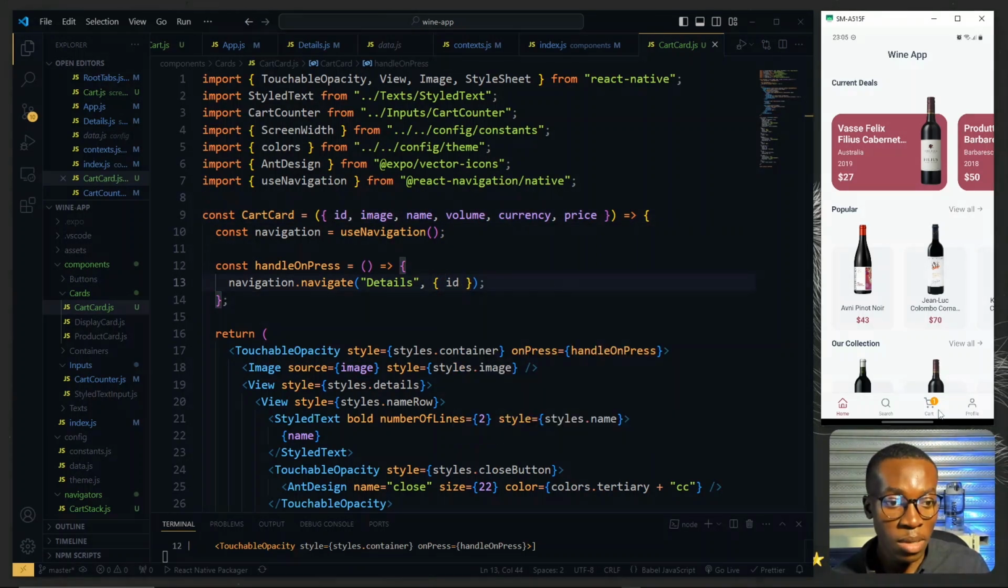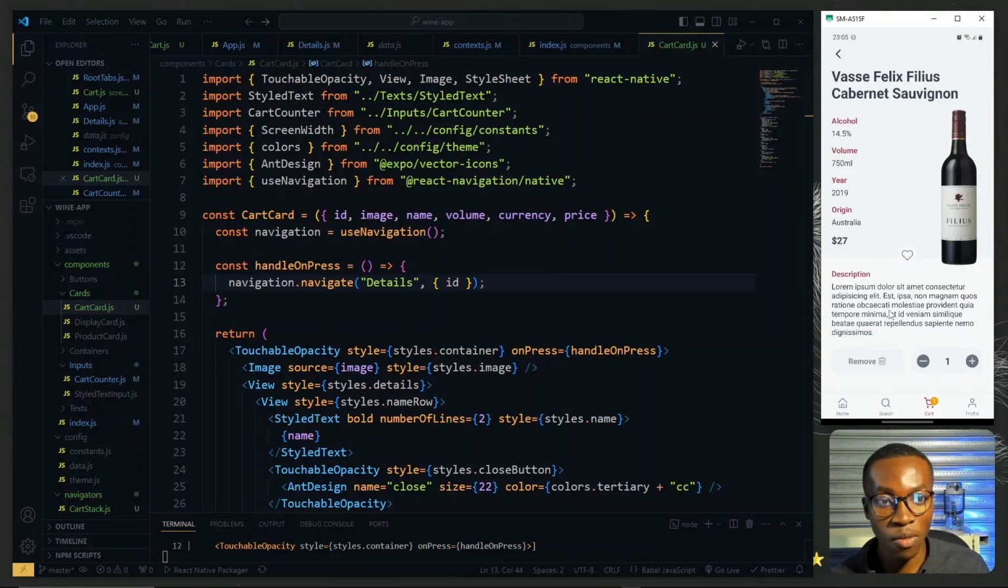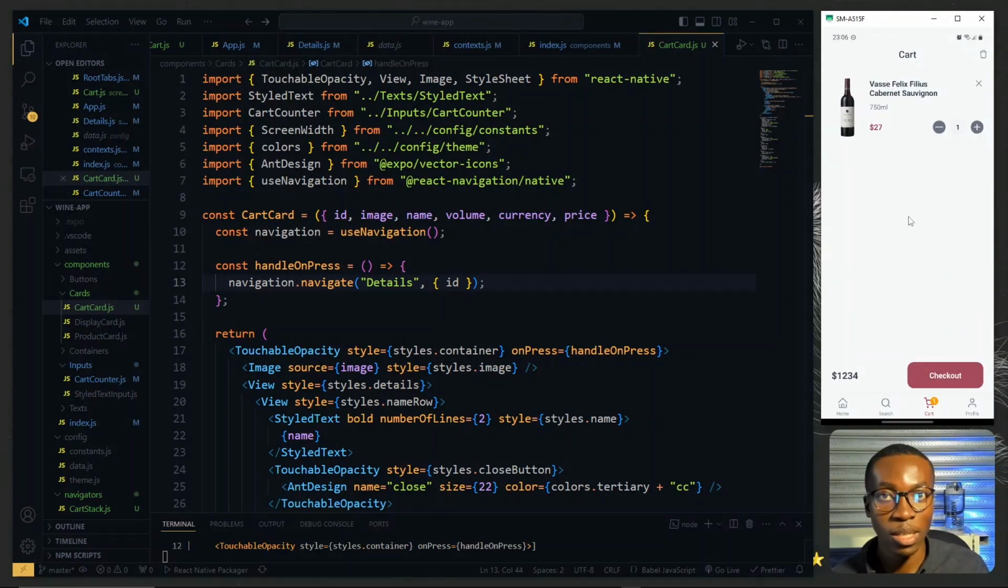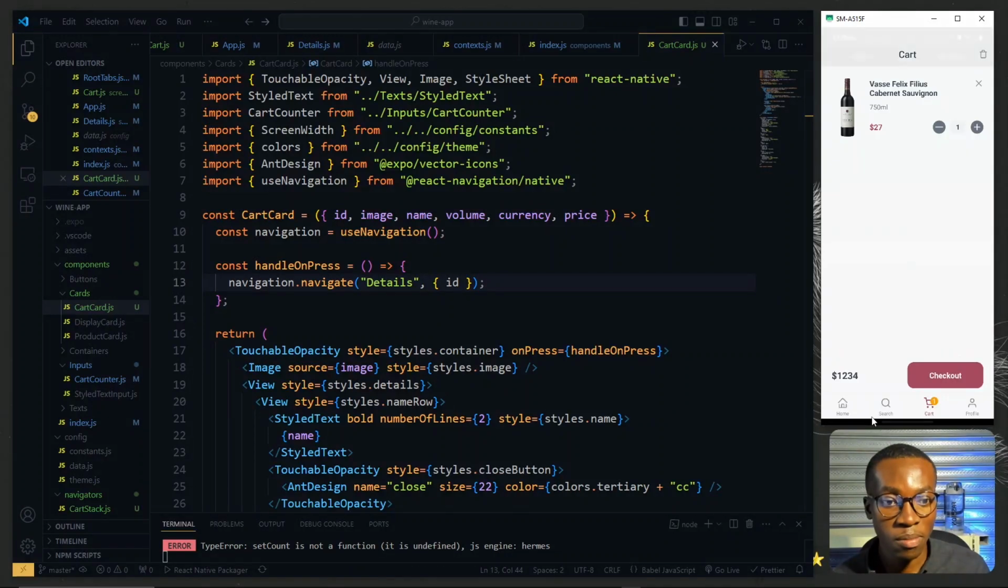So now on the cart page, if we press on the cart item, it should take us to the details of the page. And once again, it shows that the item is in the cart. Then we can go back like so. The next thing that needs to work is the count over here. Whenever we press on it, we get an error. So we need to fix it.